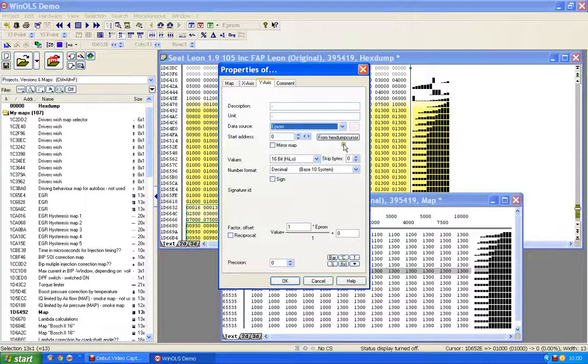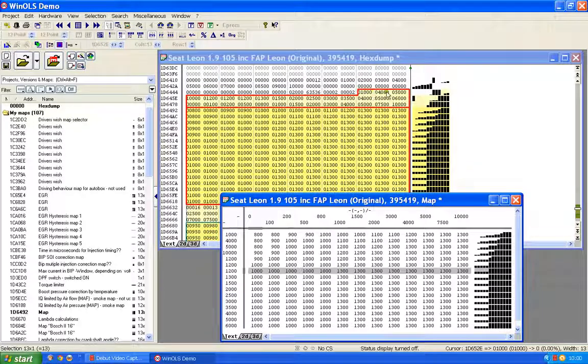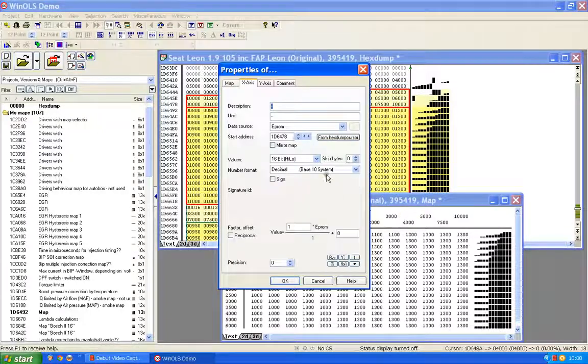So I'll leave that there, and then I'll come over to here and say use that data, so EEPROM from hex dump, okay. You can see now it's used that data, and there's something very odd here, because we've got 1000, 4000, 5000, 10,000, and then 1200. There's something very odd here for what we suspect is revs per minute. So that doesn't really make a great deal of sense. If we look across here, we've got possibly airflow.